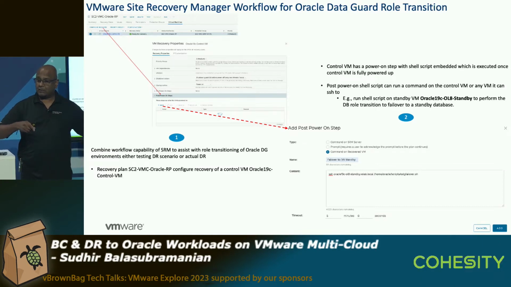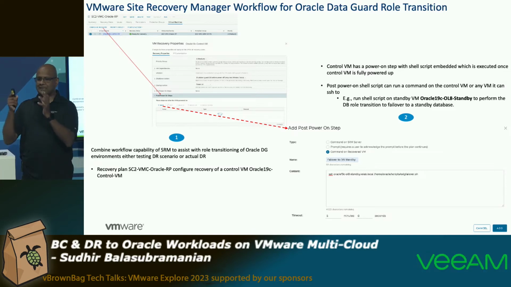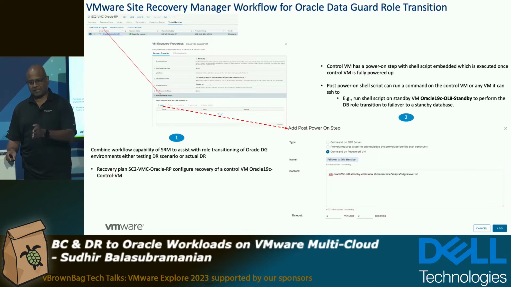So you can put that as part of the coming up process of a virtual machine. So pick out a control VM and say, when that control VM comes up, it will run a script. And all the script does is log into all those 1,000 standby databases and run the same SQL command again, right? Your job now becomes easy. So you could use the orchestration power of SRM to do this.